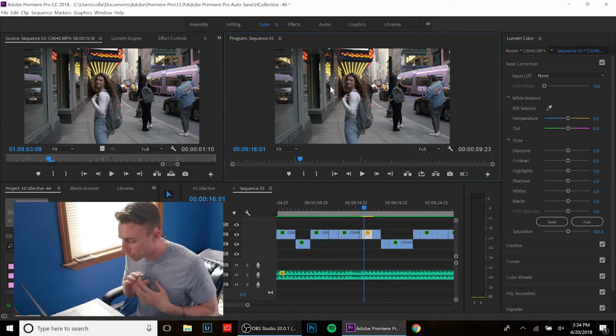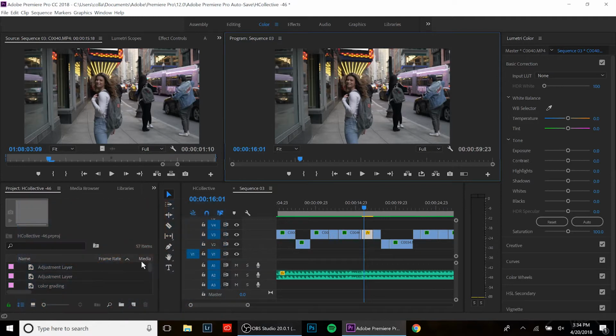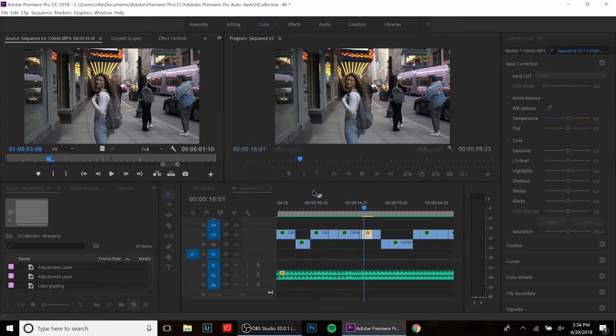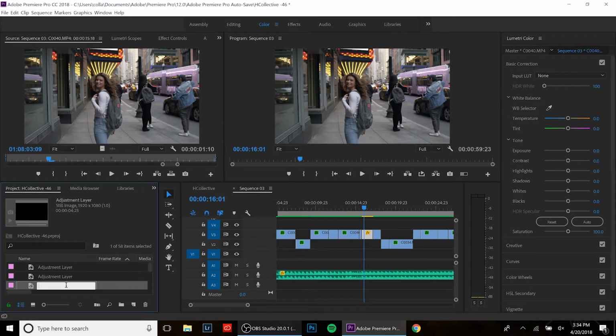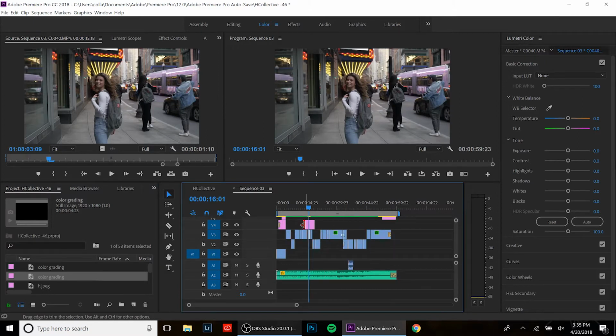So one of the first things you wanna do when color grading is go over here down to the left, go to new item. This is your project bin where your clips go. So new item, and we're gonna go to adjustment layer. Click okay. We're gonna name this adjustment layer color grading. All right, so we're gonna drag it on top, so the track above the other clips, and then we're gonna spread it out to make sure it is on all of our clips.